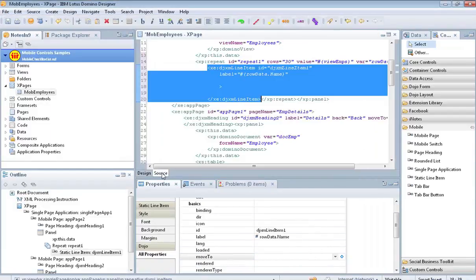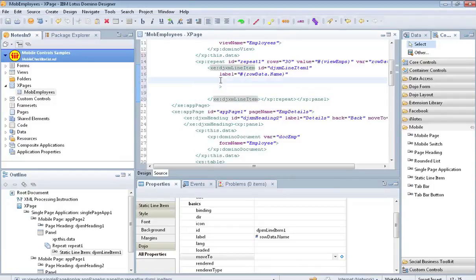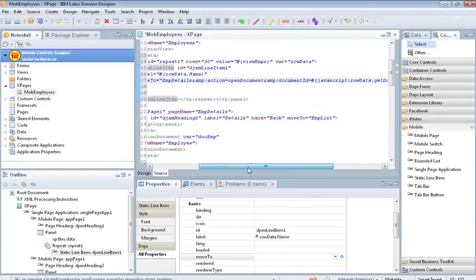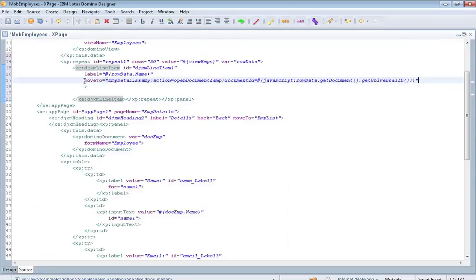Now we need to add some server-side JavaScript to the move to property, so from our view list we can access our documents. Basically all this code is doing is calling our new XPage with the URL parameter of the doc ID that we wish to open. Note that specifically after we give the name of the page to move to, we don't include the .xsp suffix, and we use an ampersand, not a question mark, for our first URL parameter. That's very important for the Ajax.